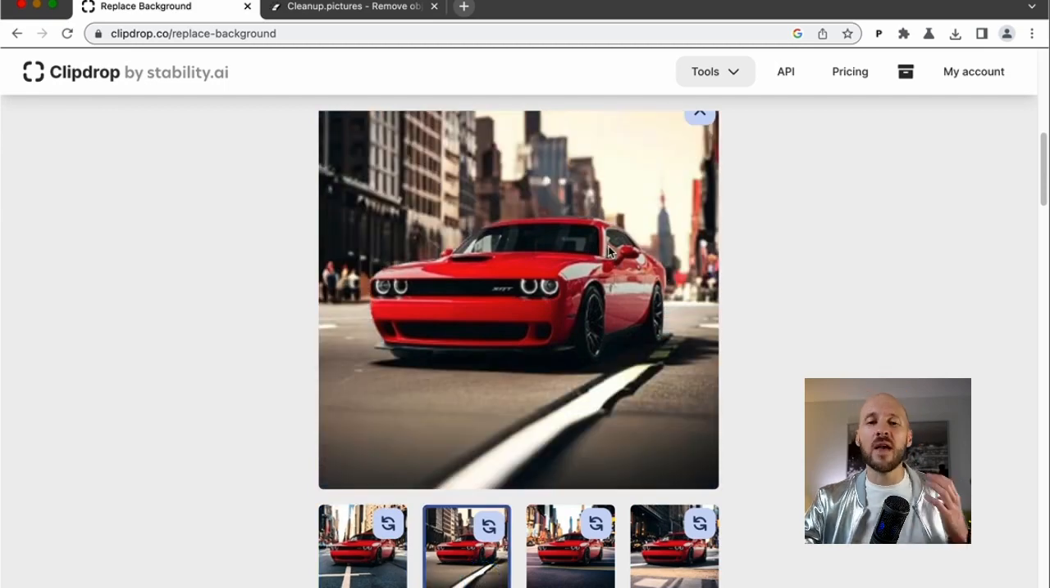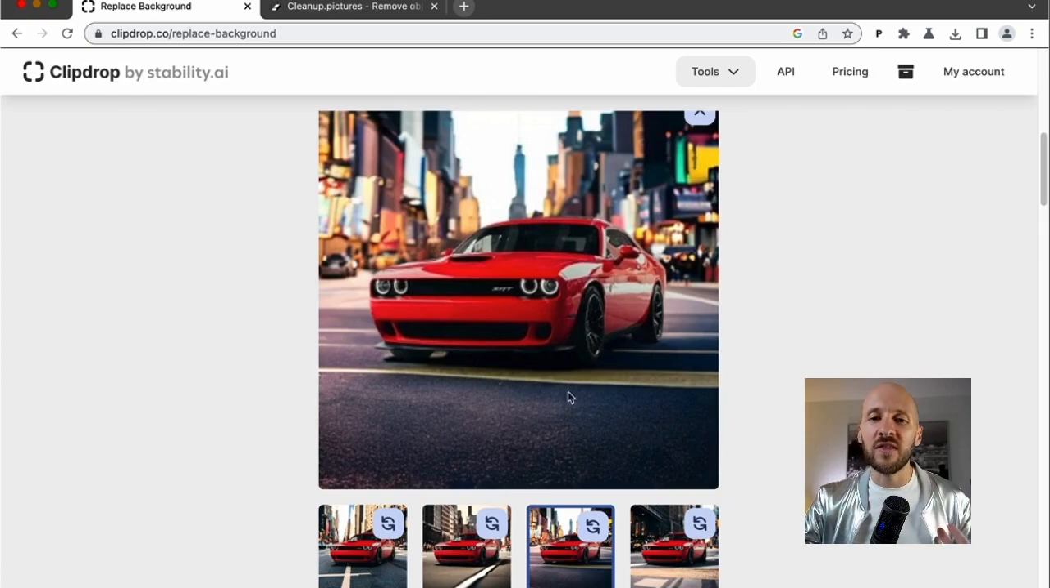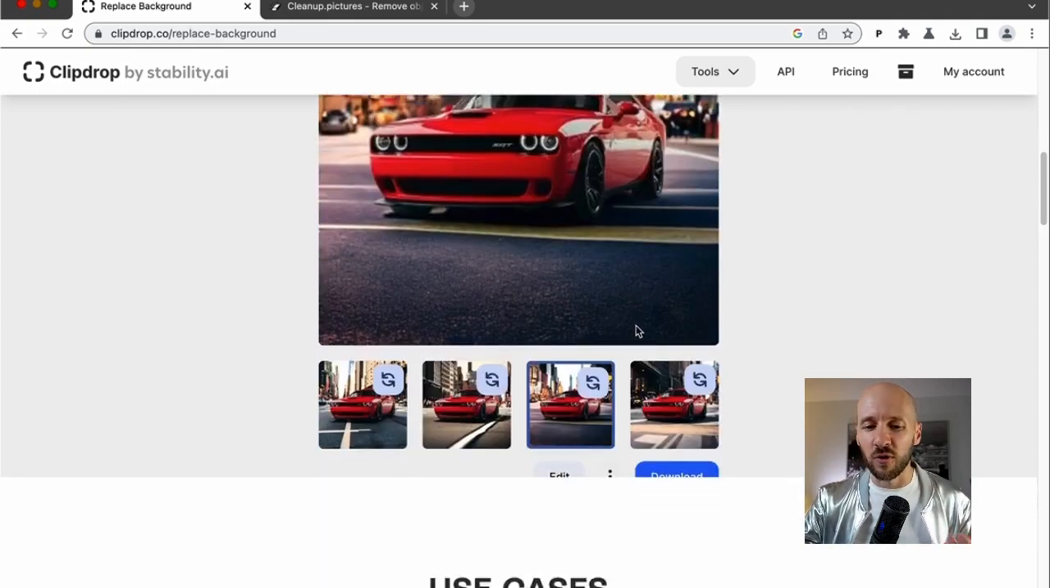That's a shame the removing the background feature is not working so well, because this changing the background thing is very good. Look at these photos, how amazing they are. This is really cool.